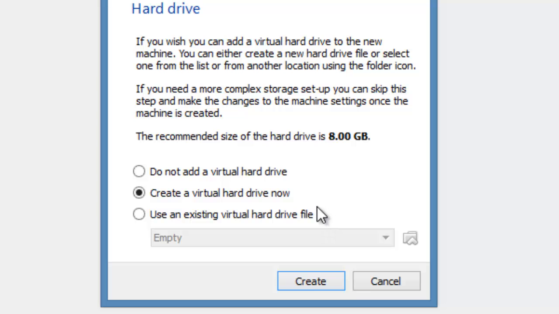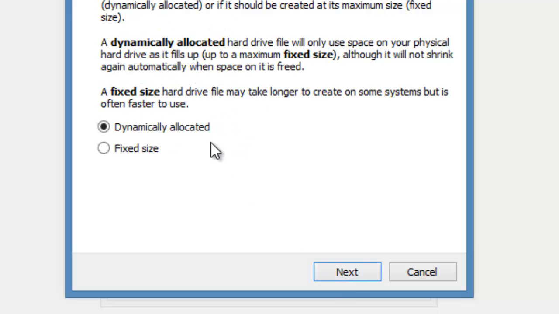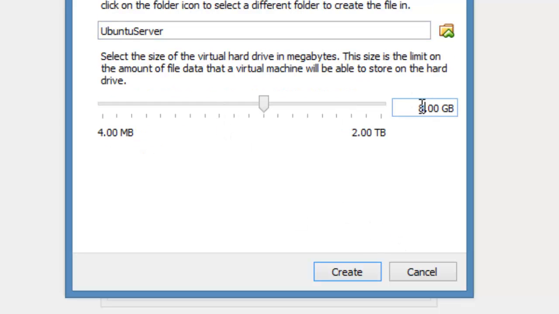Create a virtual hard drive and choose a virtual disk image, VDI. Next, dynamic allocation. Don't choose fixed please, make it dynamic so you can change the hard drive later, and set the hard drive max to 10 gigabytes.